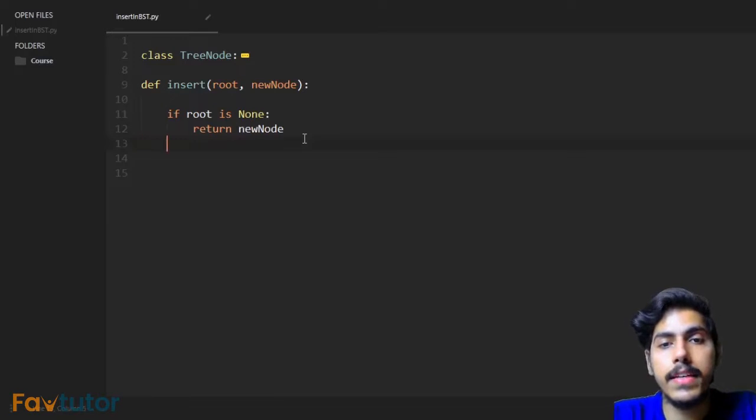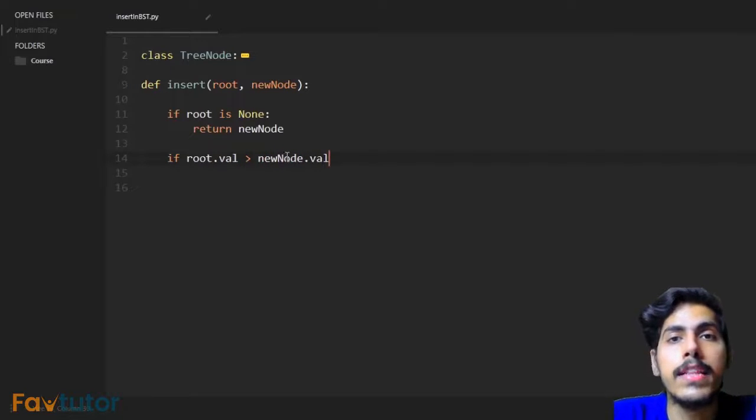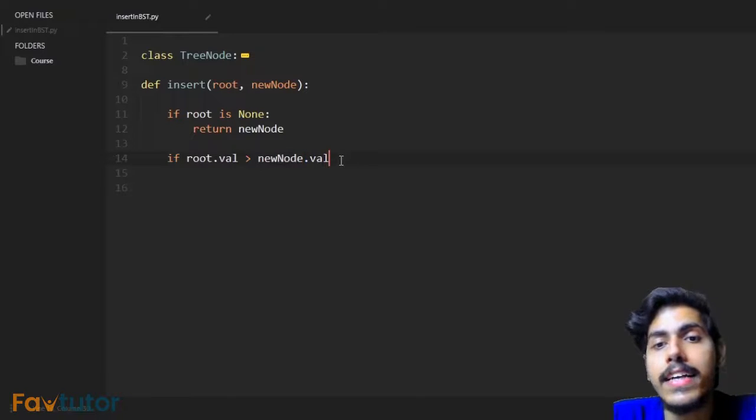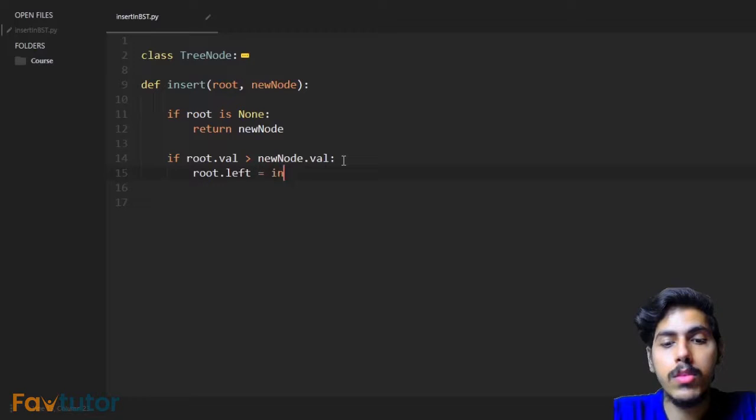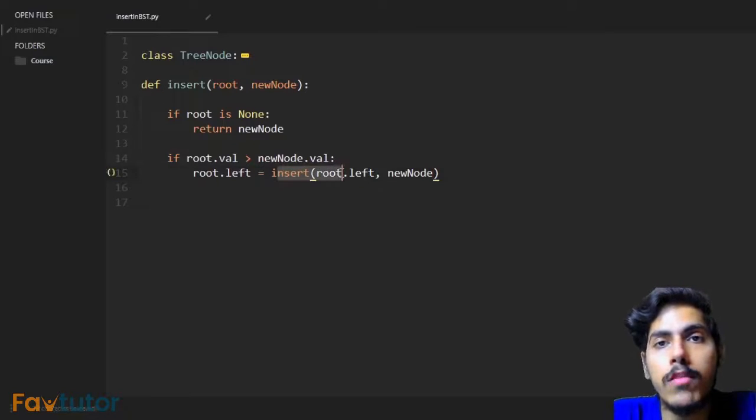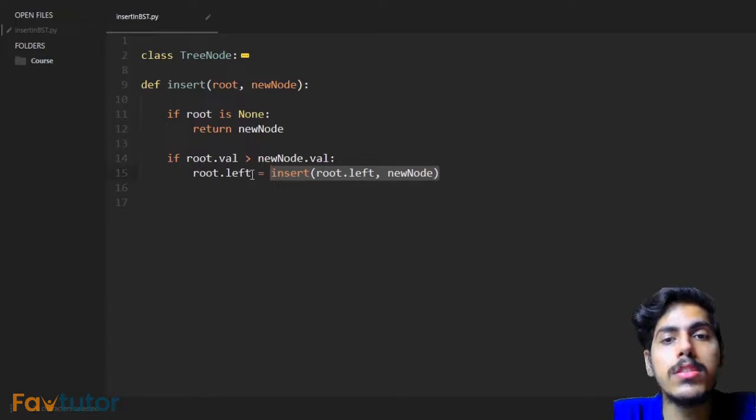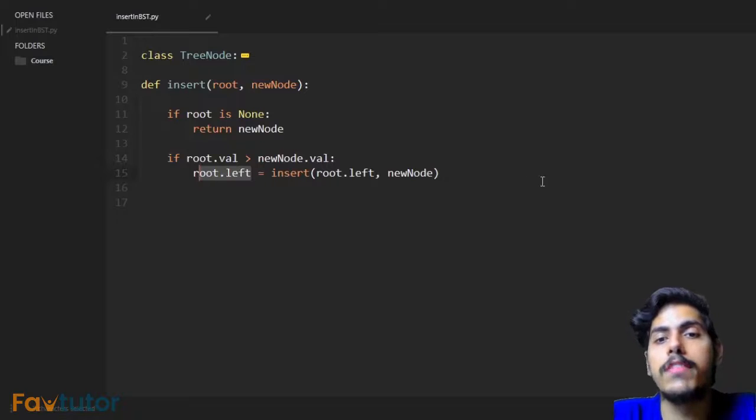Now what is the second thing? The second thing is, if my root dot value is greater than new node dot value, that means the value present at the node is greater than the value present at the new node. In that case, the new node will be present in the left subtree. So we are going to make a call to the left subtree. So root dot left is equal to insert root dot left and then new node. So what we are doing, we are just making a call for the left subtree. Now whenever the left subtree is going to return me an answer, I'm just storing that answer in root dot left.